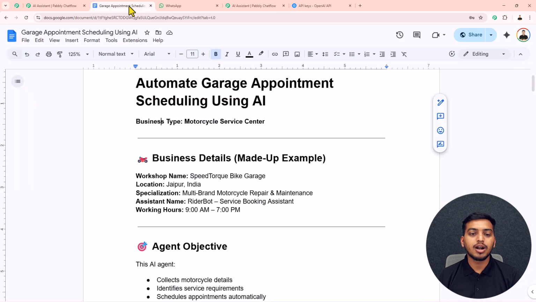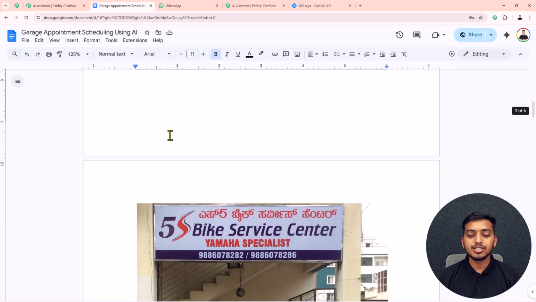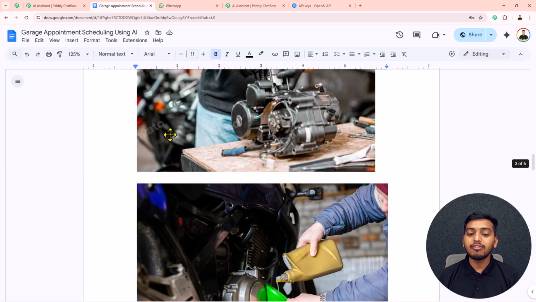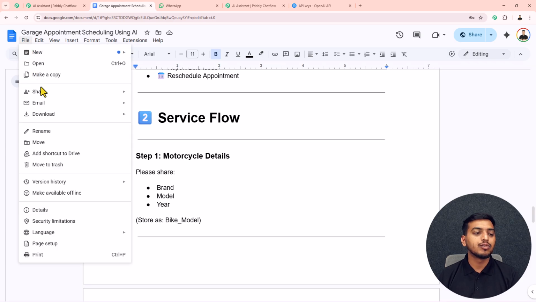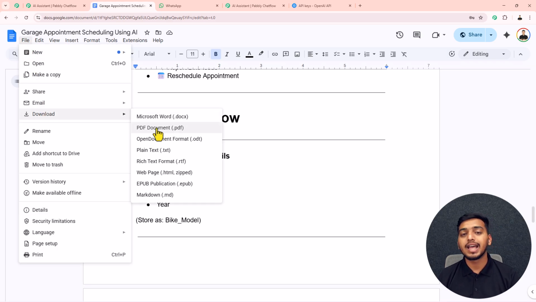Inside my Google Docs account, you can see I have already created this knowledge base and I have provided every single detail about my business inside this document. Now we have to download this from here. So we have to go inside this flow, click on this download, and we can select any of these 2 eligible formats, .pdf and .txt, inside Pabbly Chatflow. So I will download my PDF in this .pdf format.